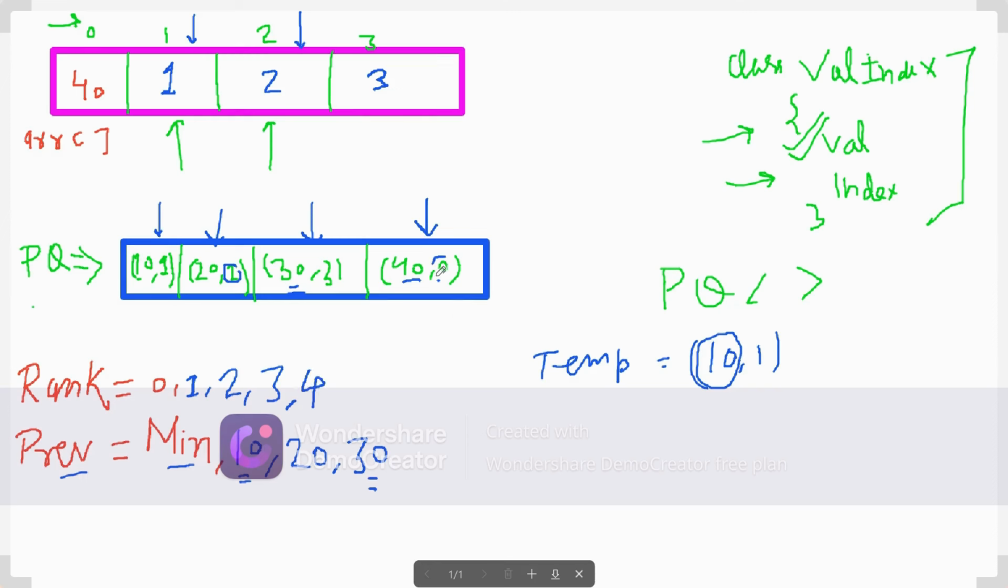Now we will go to index 0 and replace it with rank 4. So we go to 0. What is there? It is 40. So we have to remove this 40 and put the rank over here. That rank would be 4. Okay, so this is our final answer.